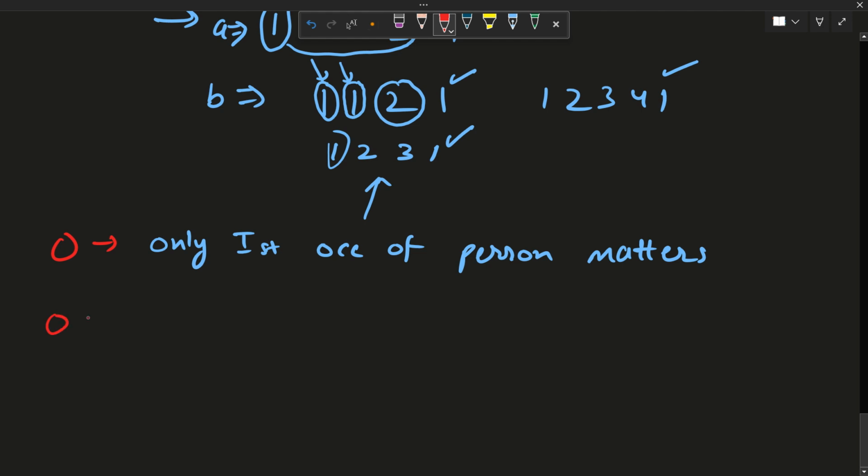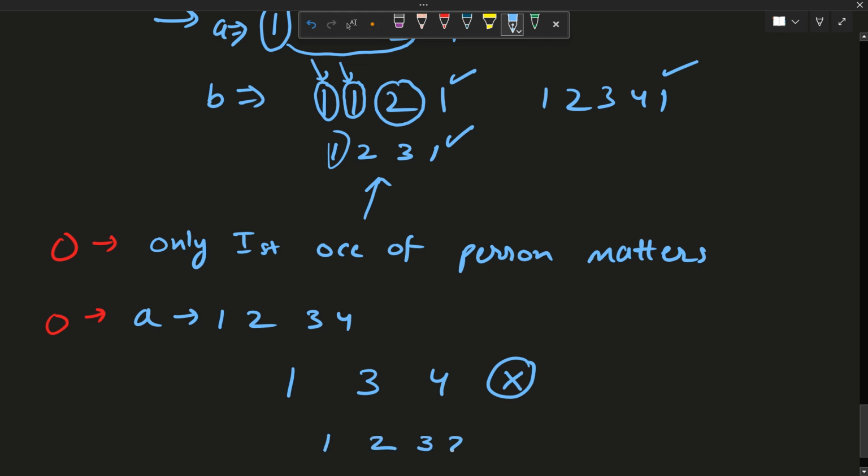And then another observation is that in this ordering 1, 2, 3, 4, could this have been possible: 1, 3, 4? No. And that is because in the line 2 was standing before 3. So 3 can never present before 2. Now this is possible. Why? Because you might say that 3 is presenting before 2, but no, 2 has already presented, and now 2 can come anytime to present. So the first time a person presents has to be before the first time a person behind him presents.